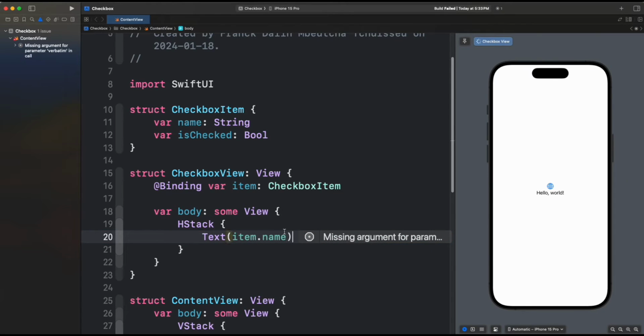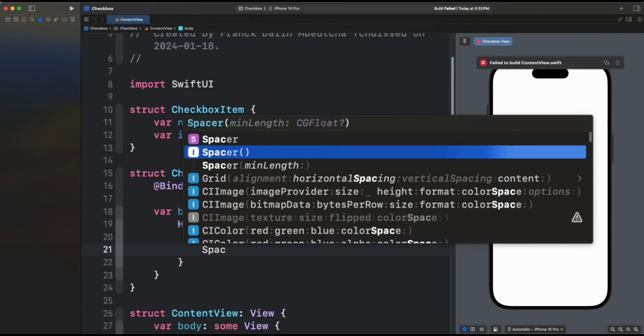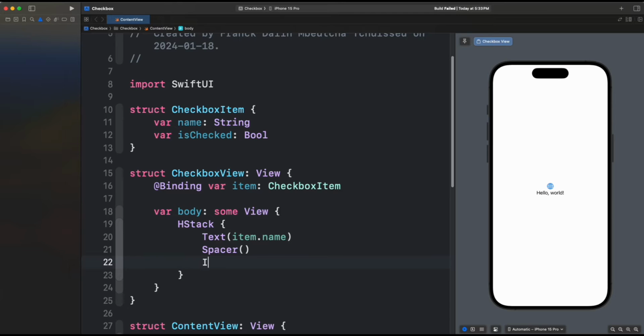Okay, the next thing we want to do is add our image. But before adding our image, we want this spacer, and after this spacer we want this image.